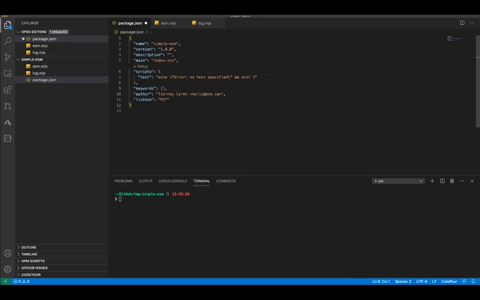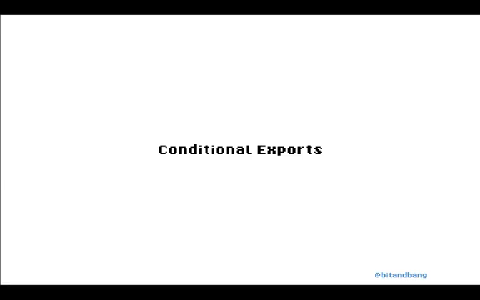If we take it out, everything that's .js will now be parsed as CommonJS. So if we do node log.mjs, we get the correct thing. It's running with ESM. Perfect.